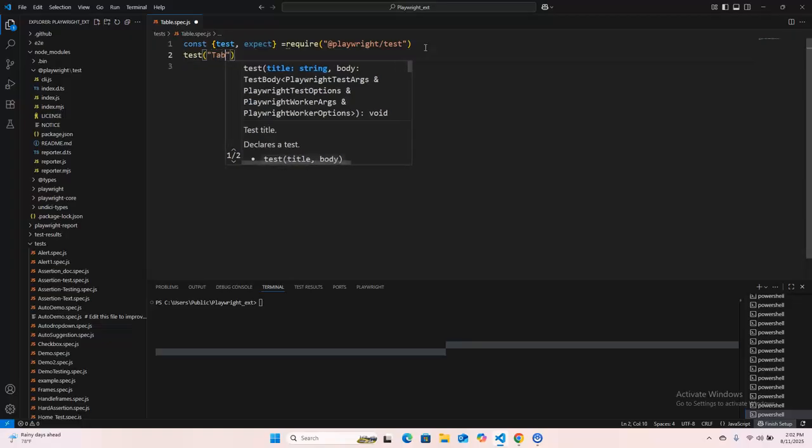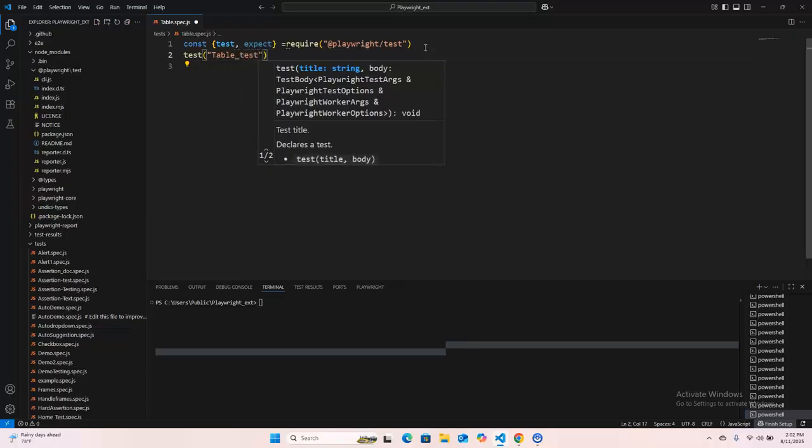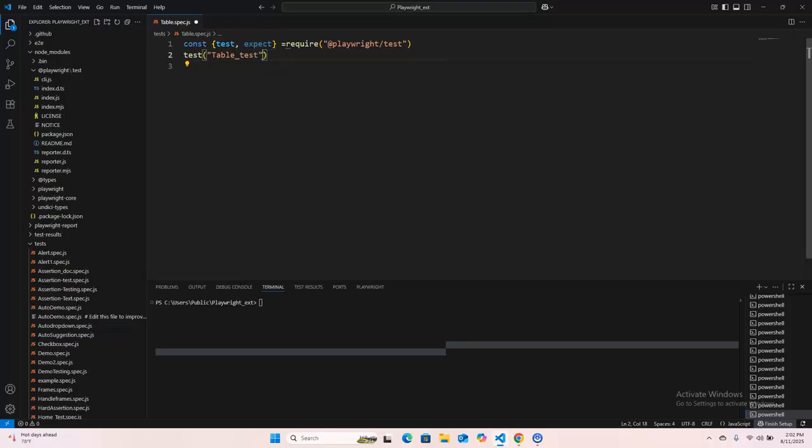Here I'm just giving table underscore test. This is the module name. You can give any module name as per your choice. I'm giving a meaningful module name. I always recommend giving a meaningful module name. You can give any XYZ, ABC, but my suggestion is to always give a meaningful module name. It will be easy for you to understand once you come back and see your scripts again.